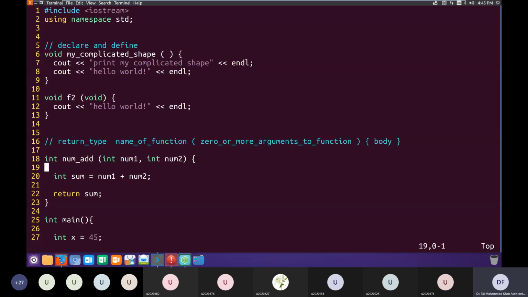And what this function is doing is adding its 2 arguments num1 and num2 and storing the result in a variable of type int called sum. Then it's returning the sum. Again, returning sum means sum will be evaluated and the value of sum will be returned. This value is of type int that we are returning, so that's why the return type of this function is an integer.